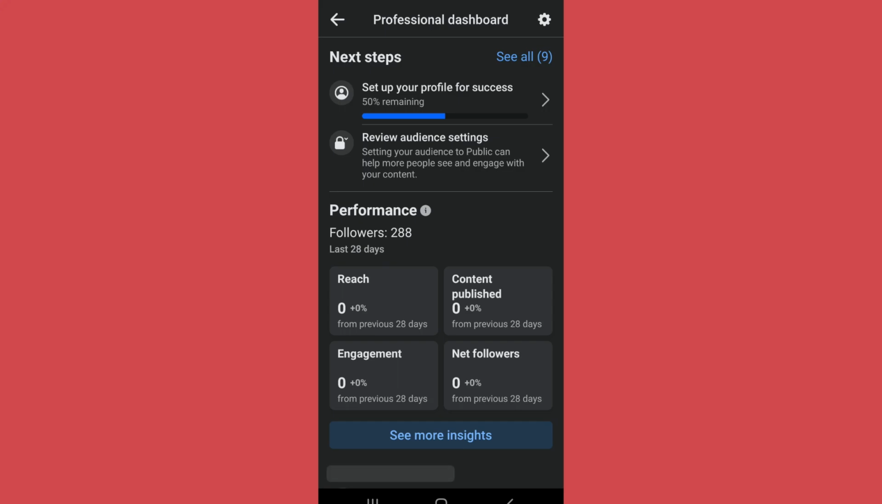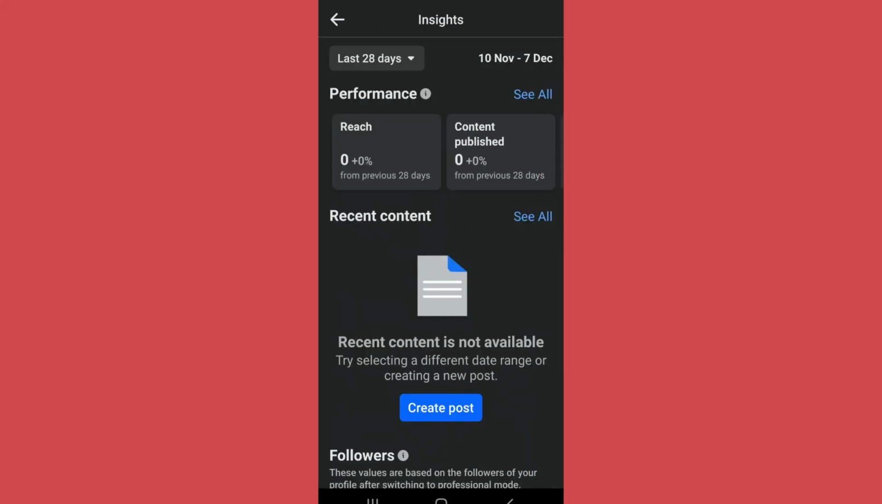Then tap on see more insights. At this stage you will find data related to how your account is performing. If you find any number on the reach section, that means that number of people have checked on your profile. Similarly, there are other details related to various data such as content published, engagement, net followers and so on.